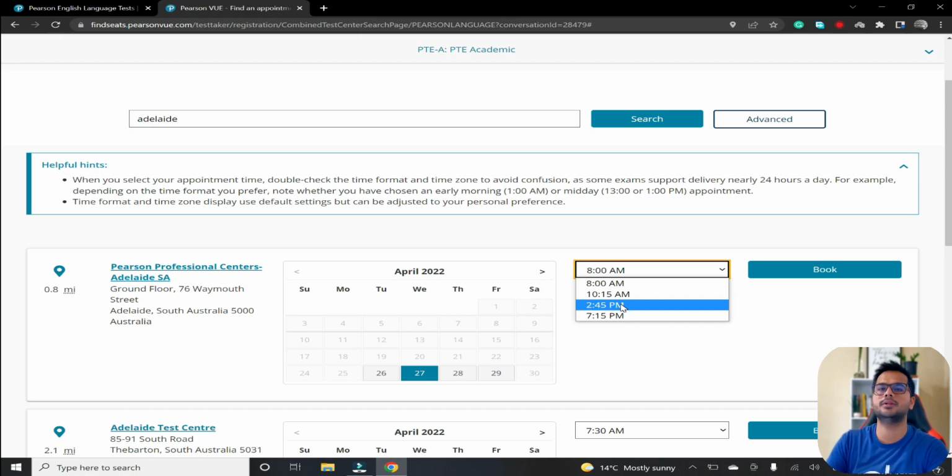There are 4 slots available. You're more than welcome to pick any one. Again, there's a misconception out there that the difficulty of the exam is easiest in the morning, hardest in the evening and all. It's all misconceptions. It never happens. You can get the most difficult exam during the day, and you can get the easiest exam during the night as well. There's no hard and fast rule. It's purely based on luck.